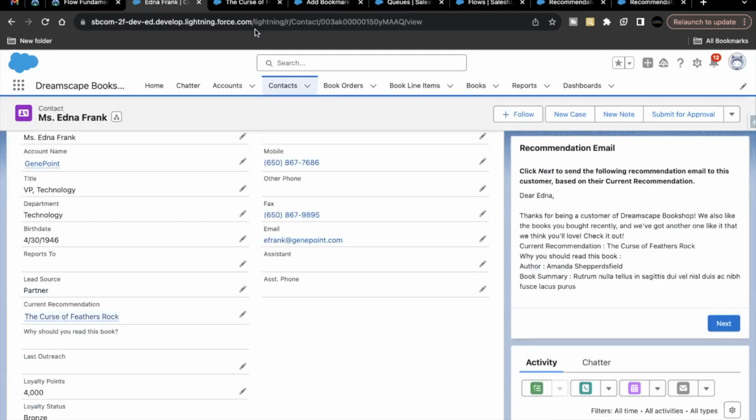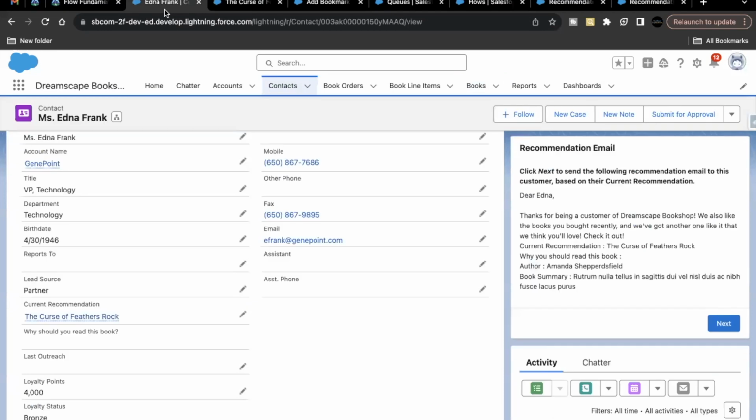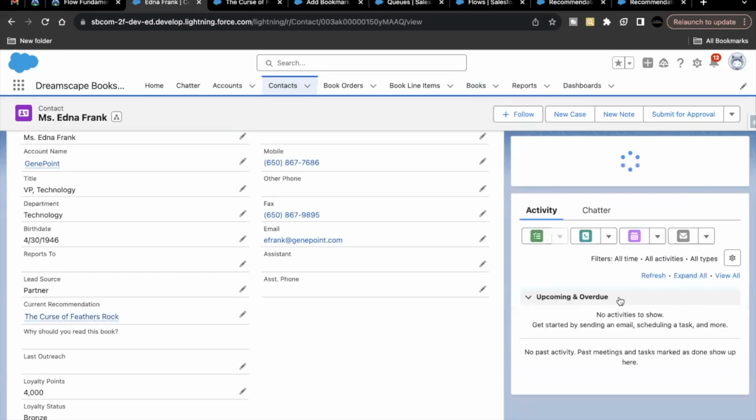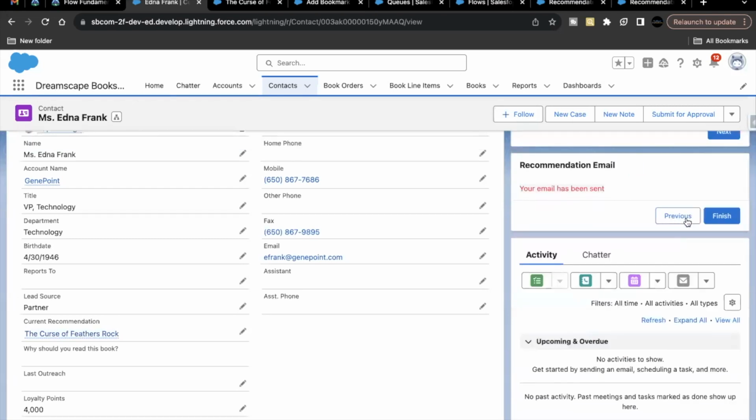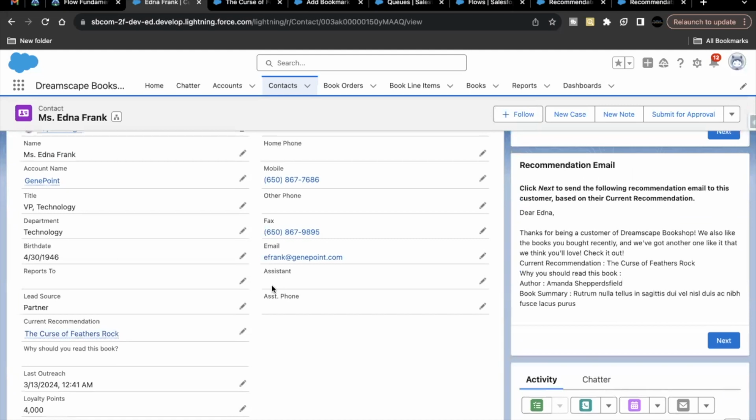Author is also coming from this book object, Amanda, and book summary is also coming up. So this screen component is working fine. Just click on next. Email has been sent. Click on finish. So you can see last outreach date has been updated just now, and it is coming from the flow's current date and time. So this has been tested and it is working fine.